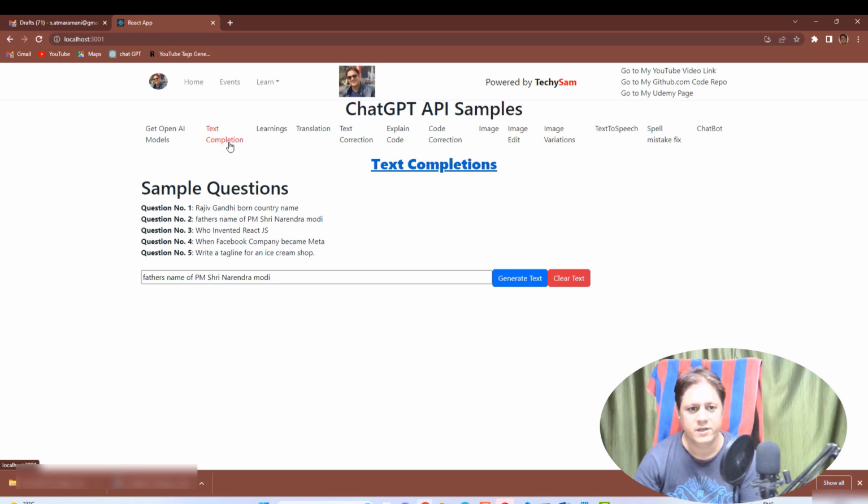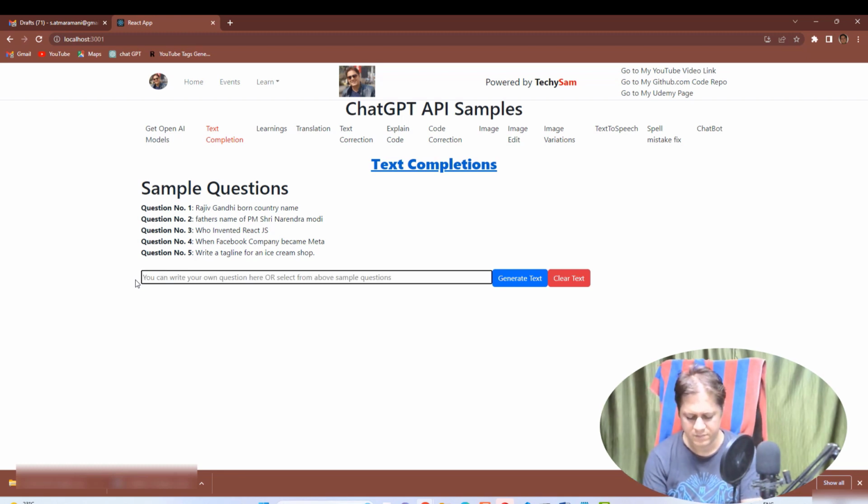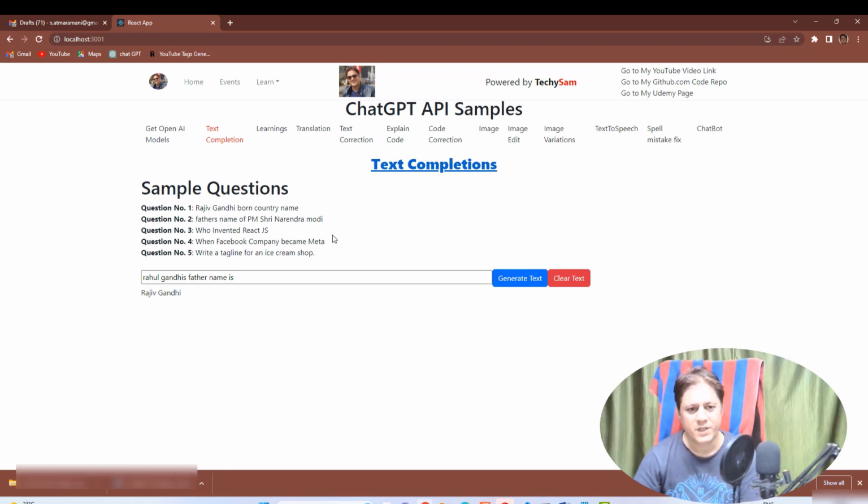I have highlighted this one, text completion. These are the sample questions which I have given, just a shortcut, so that on click of this, it puts that text into this text box. Otherwise you can write your own questions. For example, Rahul Gandhi's father's name is, you need to give it scope to complete that statement and click on generate text. So it has written Rajiv Gandhi, right? This is text completion.